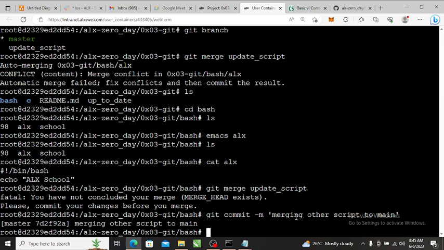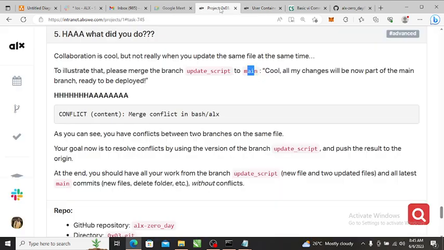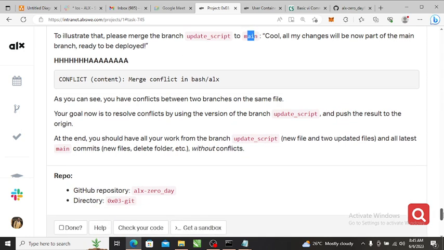Enter. I have a call, and then okay, and then I have a call and I can't pick now, so update script. What again? At the end, you should have all your work. This call is distracting. Okay, let me just silence it. Okay, at the end, you should have all your work from the main branch.